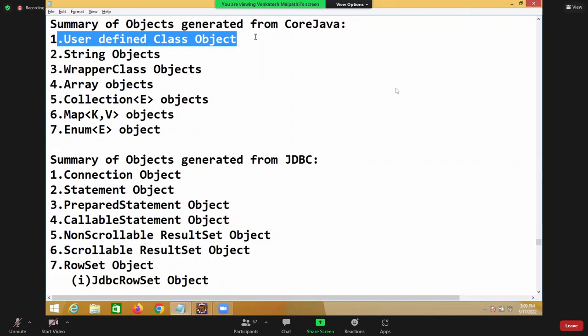Not only are you learning array objects, you learn collection objects: set objects, list objects, queue objects, 3 types of objects. Map, anyway, 4 implementations are there. Enum, 1 object. Like this, there are 7 categories of objects covered from core. When you come to ORM, they'll show how to load all these objects into the database.